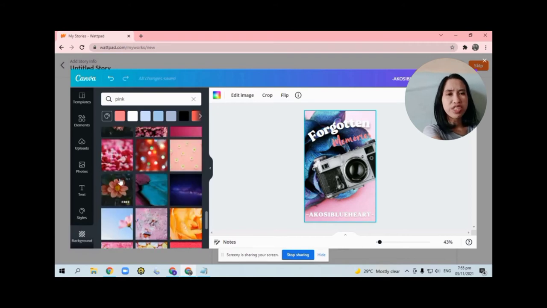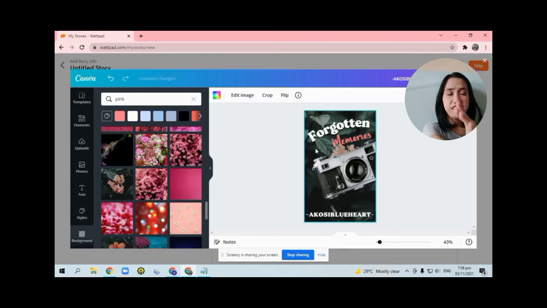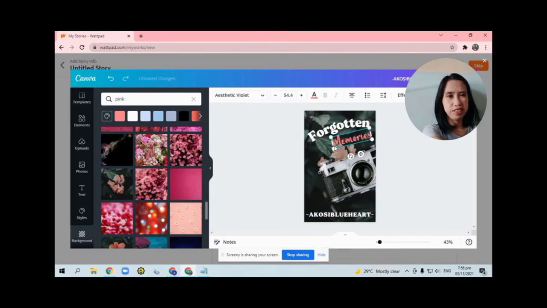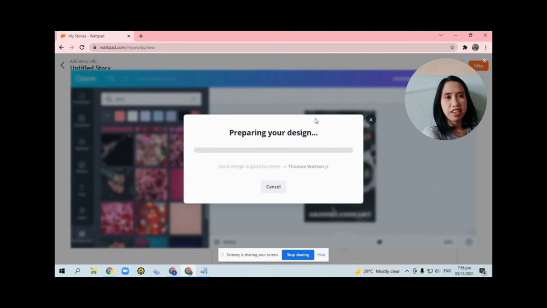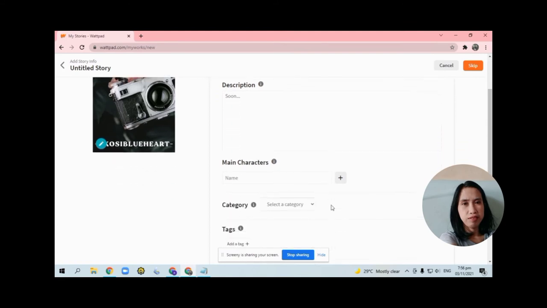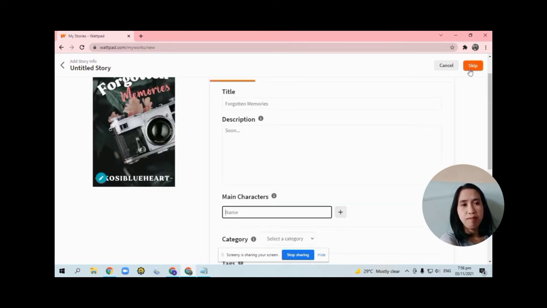We are just mixing and matching. Just make sure the background you choose complements the text and the font colors of your title and the author's name. And there, this is the final product. Then, we have a cover. All you need to do is complete all of the details so you can start writing your story.